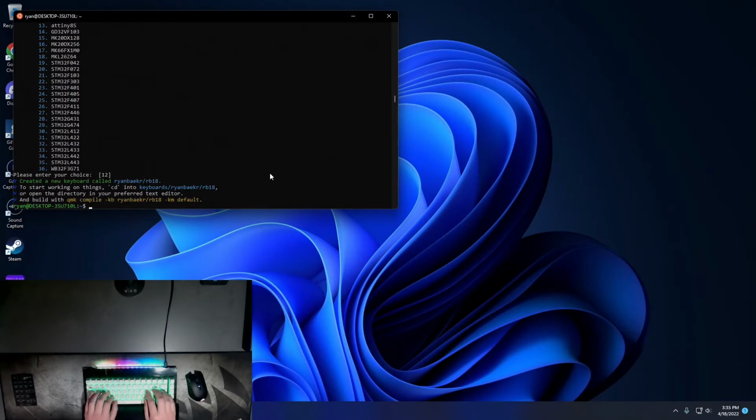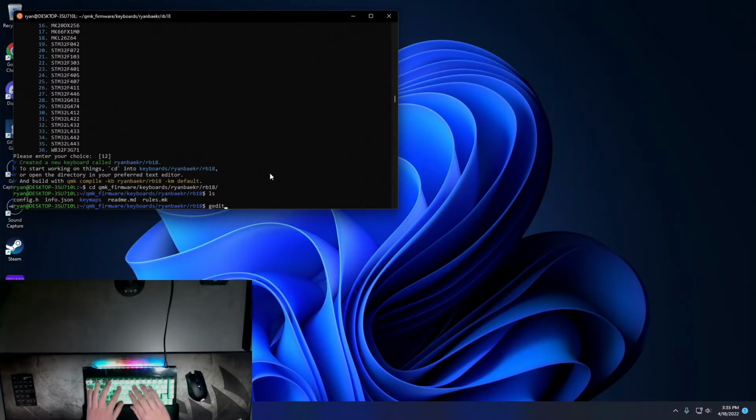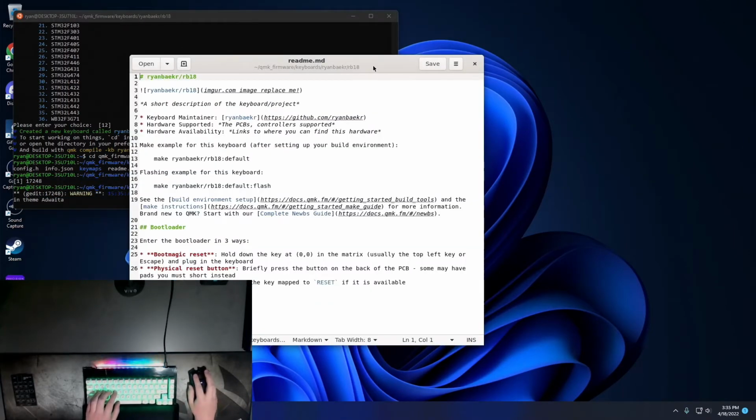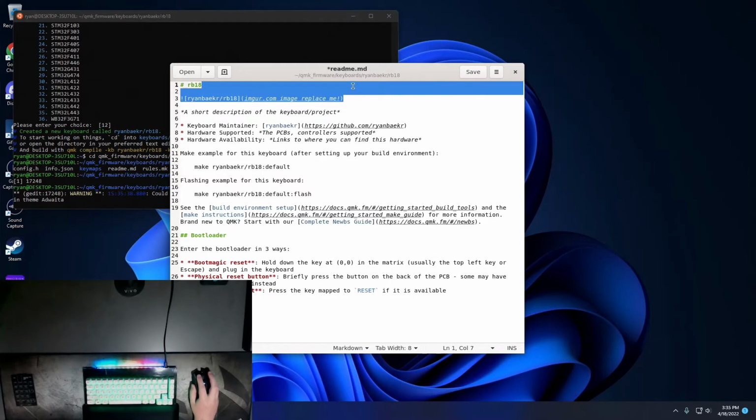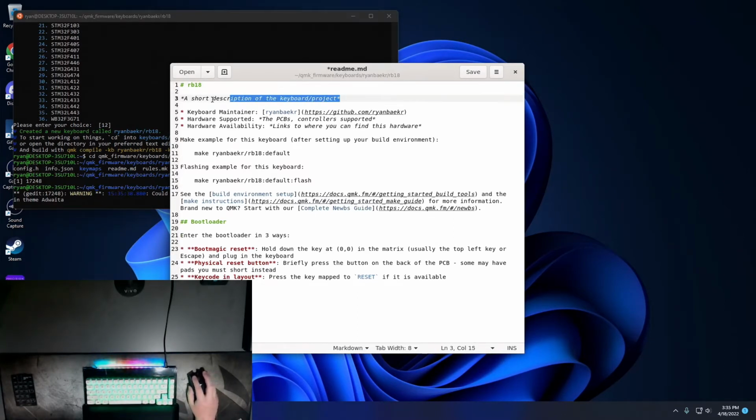Okay, now that has generated some files for us, we're going to go to our QMK firmware folder, and we're going to go to keyboards, and then Ryan Baker, and then into the new rb18. So we can see what we've got here. Let's start off with the README. So if we use gedit, we can open that README, and let's see. I think we're just going to leave that as rb18. We don't have a hardware picture right now, so we'll just get rid of that. And for a short description, let's do a DIY stacked acrylic numpad.